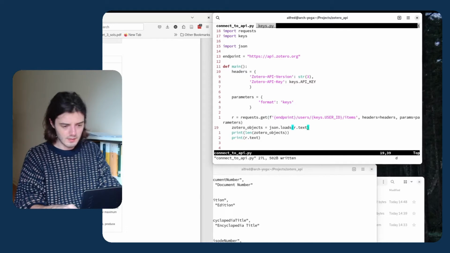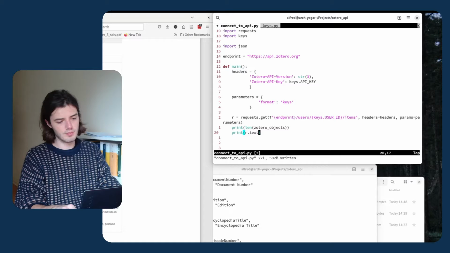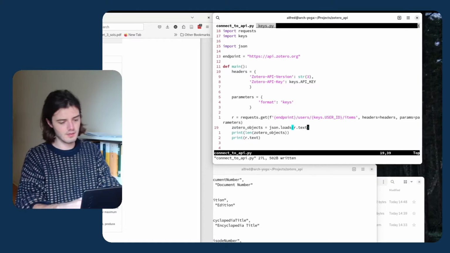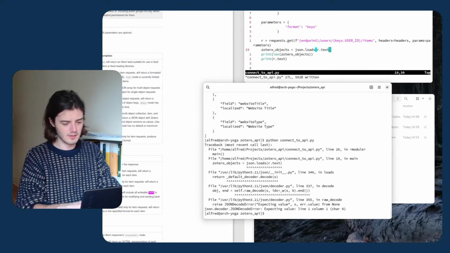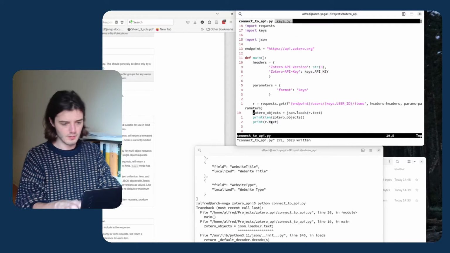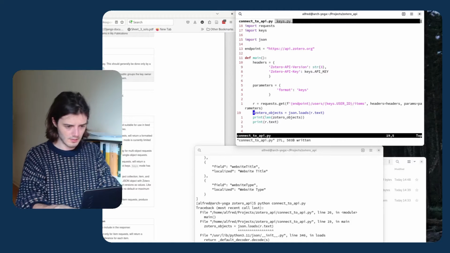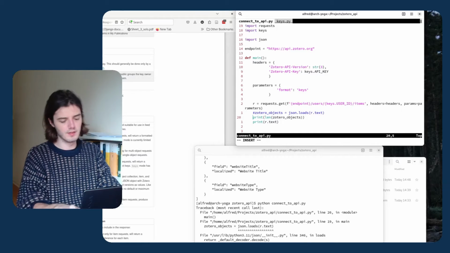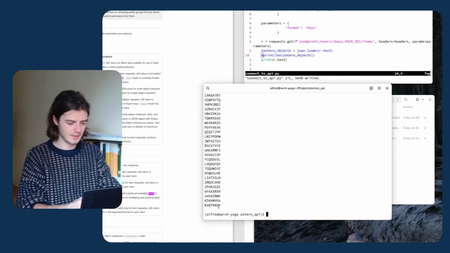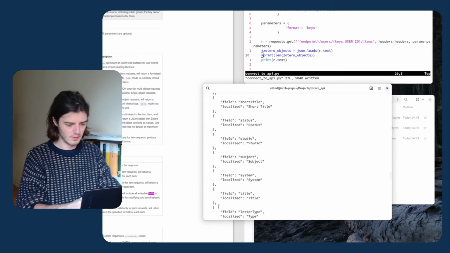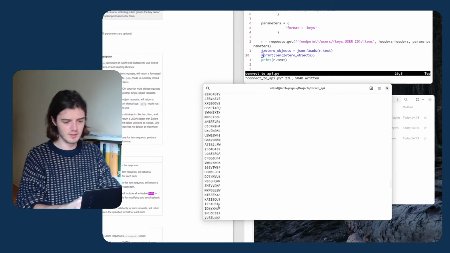Okay, so to test this, we want to print the length of the... okay, so let's just do this. Apparently this doesn't work, so let's see why not. Let's just print the text of the request. Okay, so this does seem to have everything, and is this just a string? I presume this is just a string.